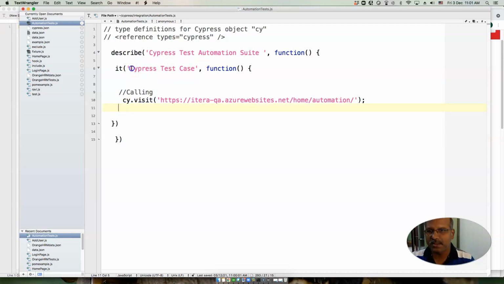Right, this will be the test case 1. Okay, so first thing is we need to open the URL. Normally in Cypress we're going to call this URL using cy.visit and the URL name.